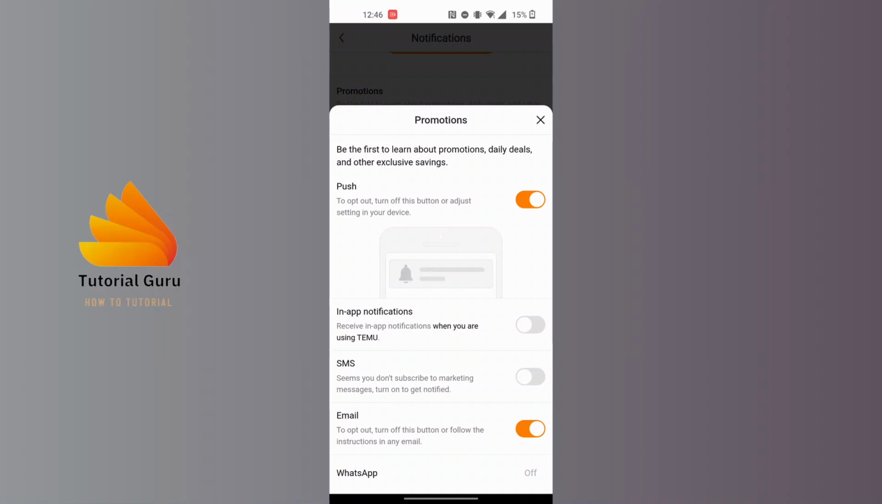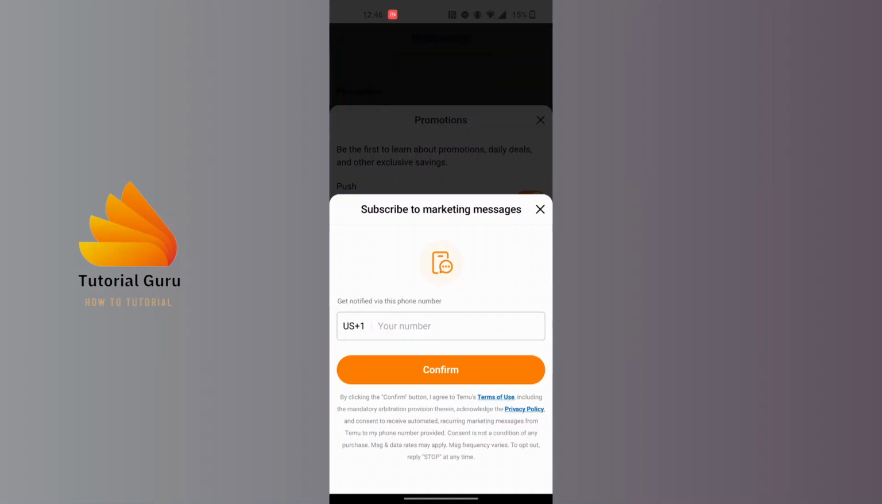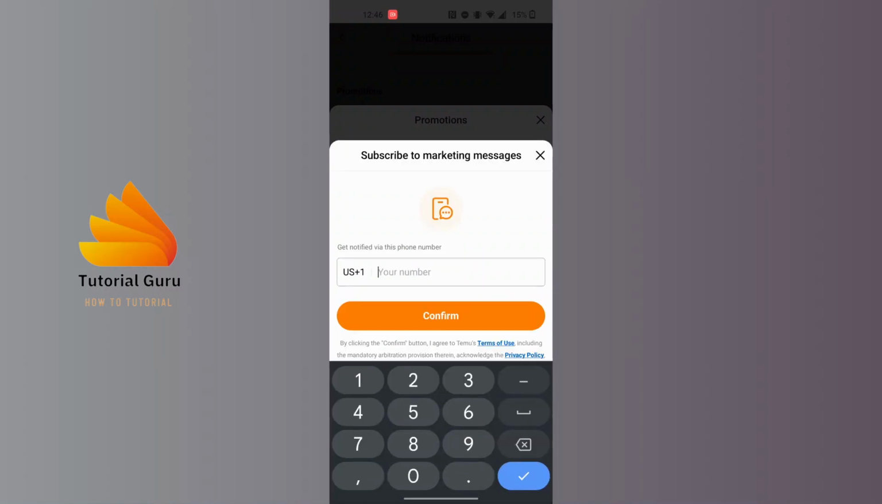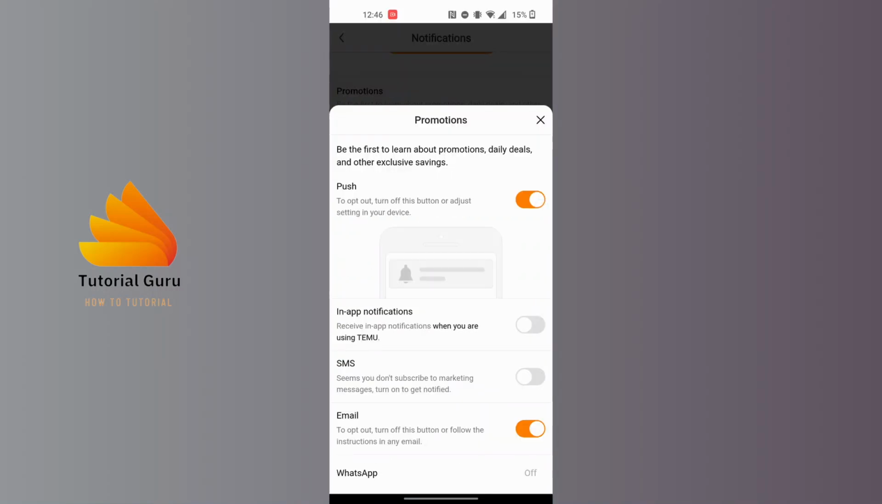And when this interface appears, guys, you can see the SMS is currently turned off for me because I had not entered my number. But in your case, if the SMS is turned on over here, turn off the toggle icon and it will be turned off like mine.